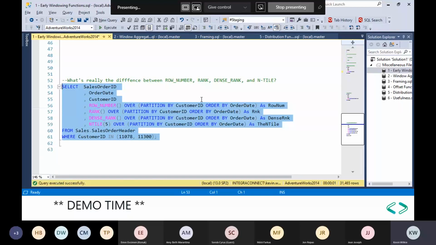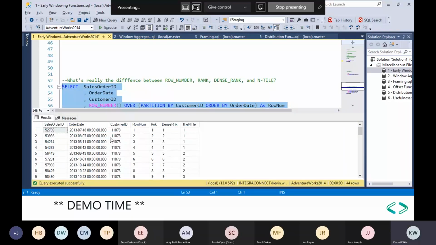So when I run this, you see our first one here, customer ID 11078. We have row number, rank, dense rank, and ntile. All right, so let's scroll down through here. For this first part, row number, we know how it works. Pretty simple. Rank and dense rank, we're going to see the difference here rather quickly. So when you look at rank and dense rank, there's no difference between the two as you go down through here. Order dates are very different, everything.